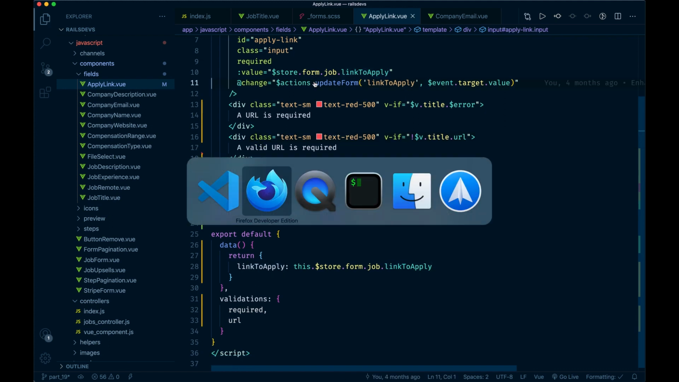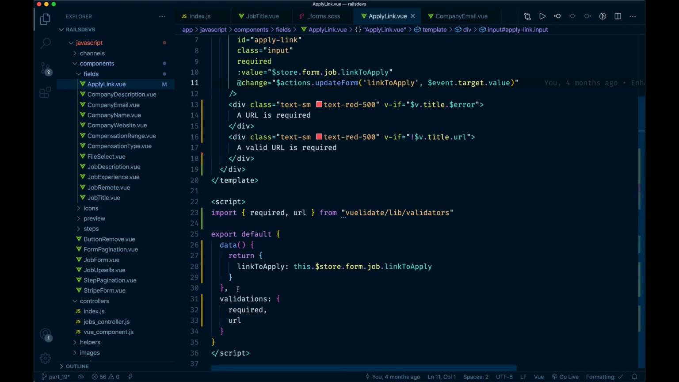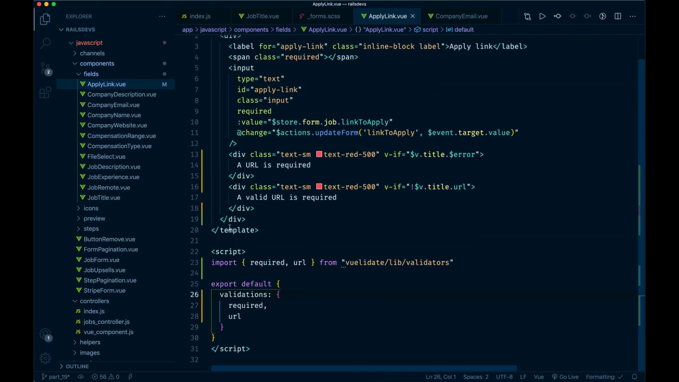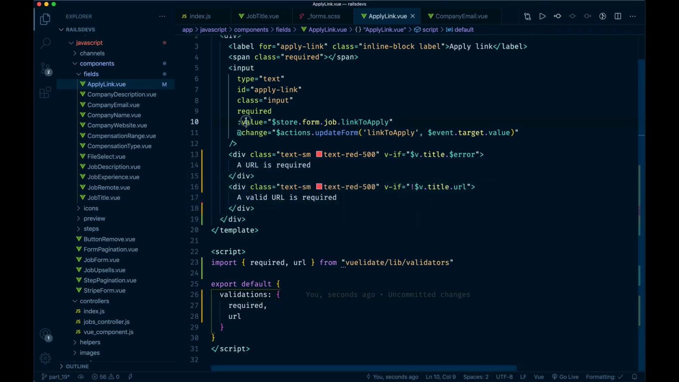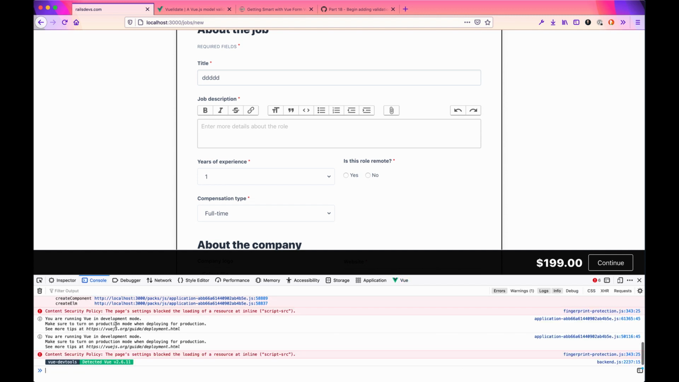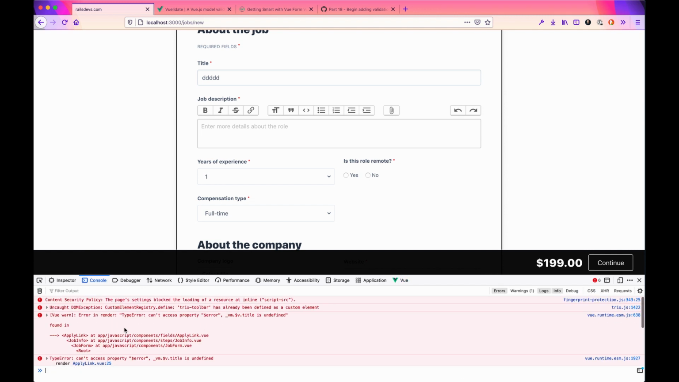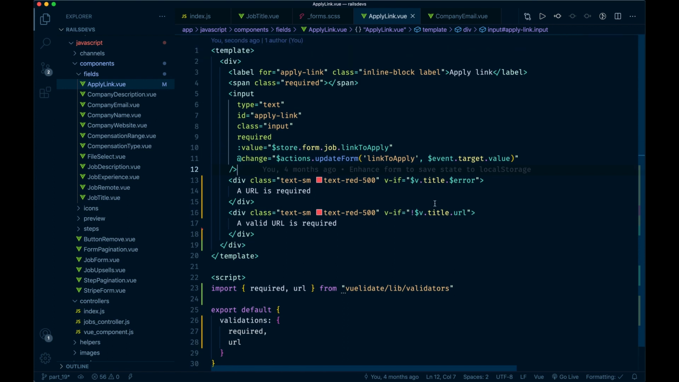So maybe I need a set state on this one. What is it? I don't even see the field now. Why? Error v title. Am I using title? Yeah.